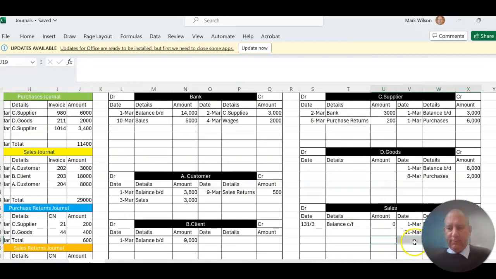Have to delete that. 10th of March. So this is a cash sale, so it wasn't included in the other figure. Normally we'd have a cash receipts journal that would give us this total. For this one we haven't done that.